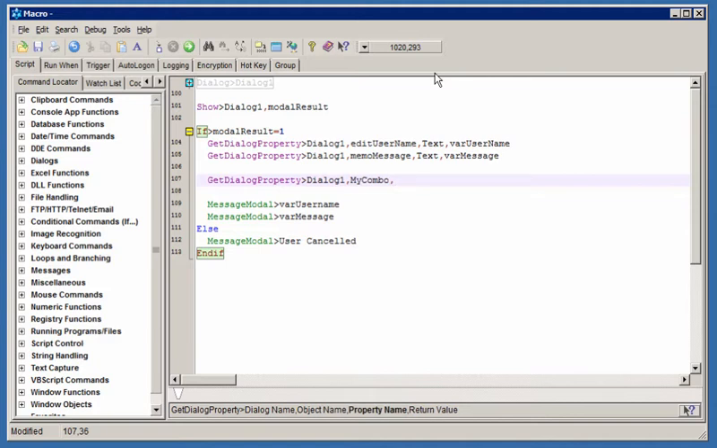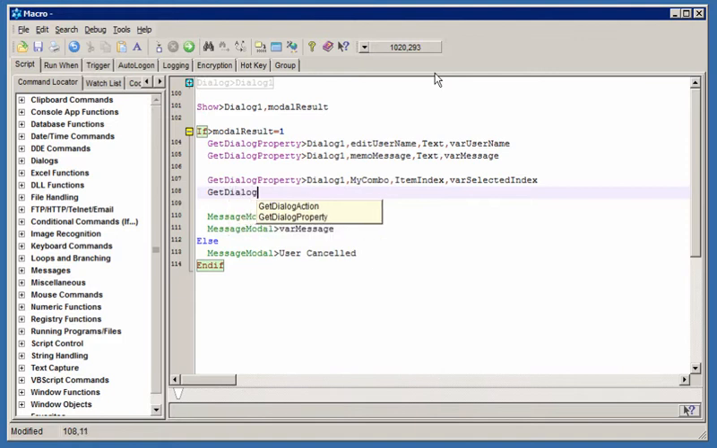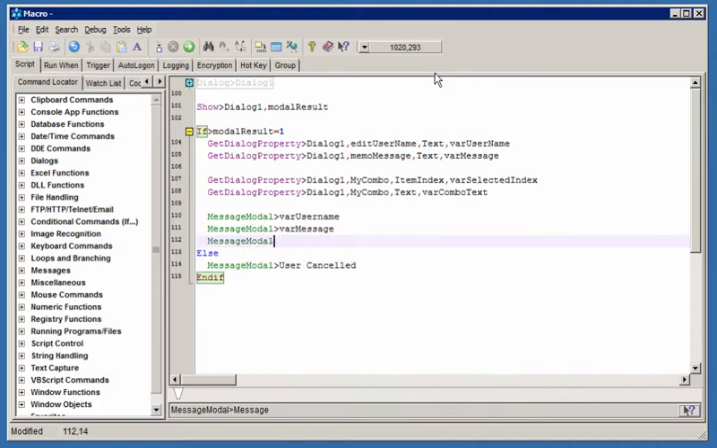So we want to get the dialog property. Dialog 1 is the name of the dialog. My combo is the name of the combo box. And let's get both of those values I said that are usually the ones we want. Item index. Give it a sensible variable name. And let's get the other one as well. Let's just get the text property. And let's just display those in another message modal box for now. We're going to use percent symbols so we can have two variables in here. There we go. So let's try that.